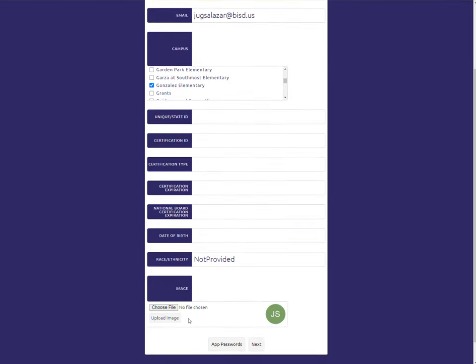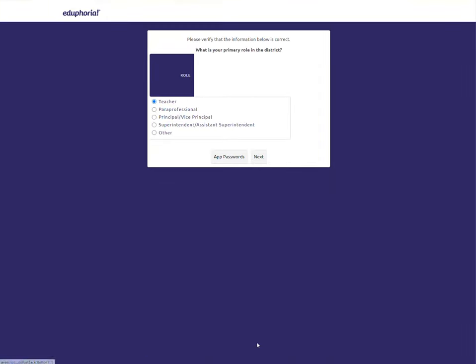If you would like to, you can go ahead and choose a file or a picture of yourself to upload. That is not required, but it is an option. When you're ready, click on Next. Click on the role that you're taking on at this new campus.